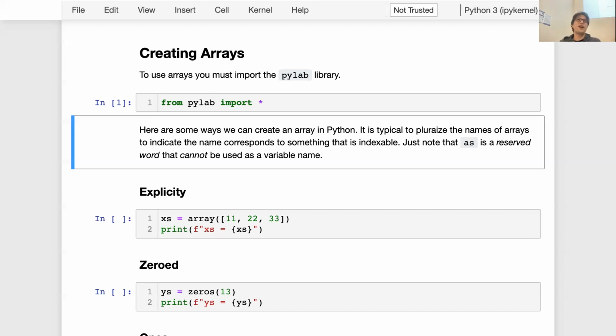Just be careful not to use the variable as, because as in Python is a reserved word. And reserved words we're not allowed to use as names. Like we're not allowed to have a variable name called while or if. And for the same reason, we can't use as. So just keep that in mind. I usually use xs, ys, and zs.